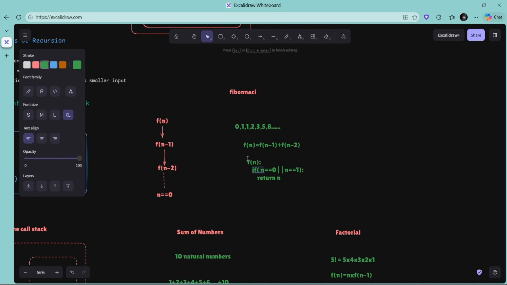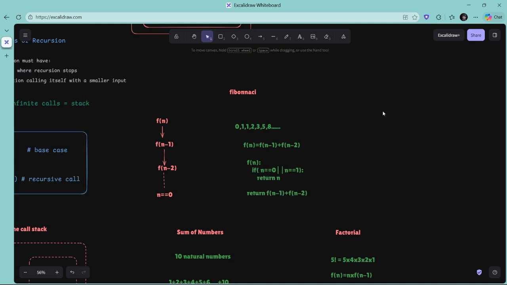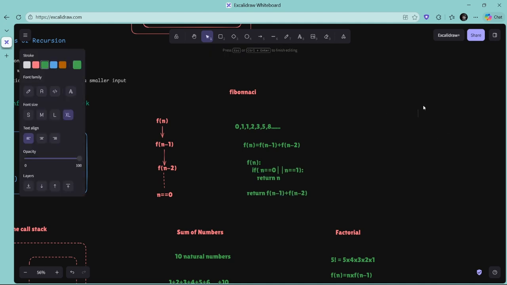But if it is not like this, then we will return f of n minus 1 plus f of n minus 2. Okay, so that is how this will work. If I try to draw it, let's say for 5, it will be simpler. For the Fibonacci sequence, how will it be for 5? It will call 4 and it will call 3.